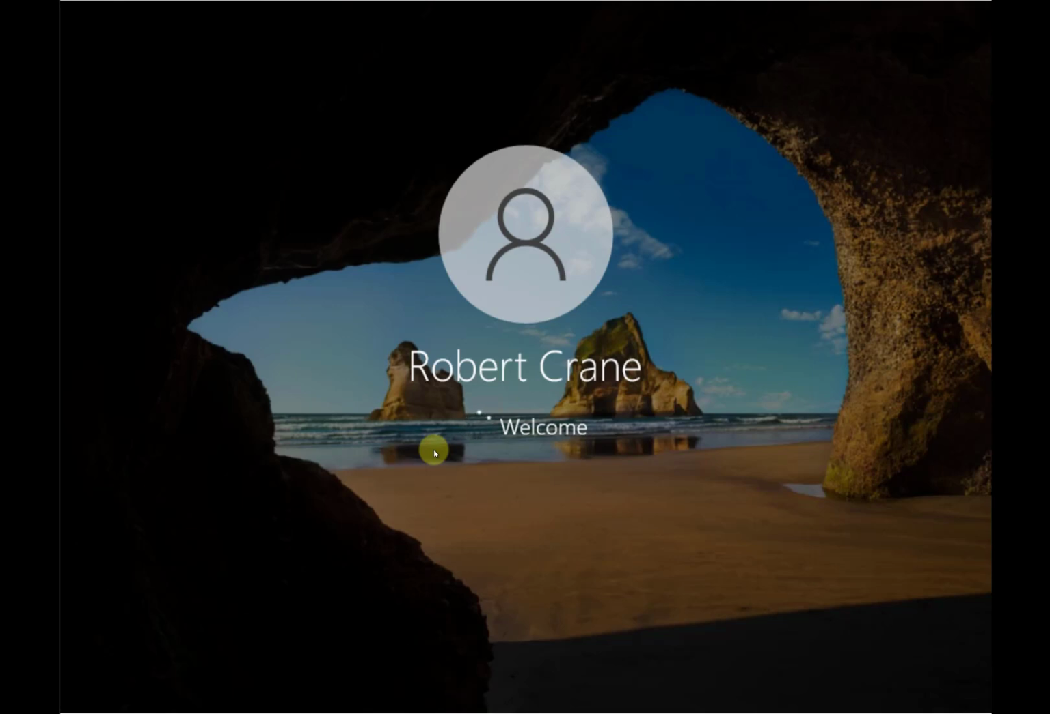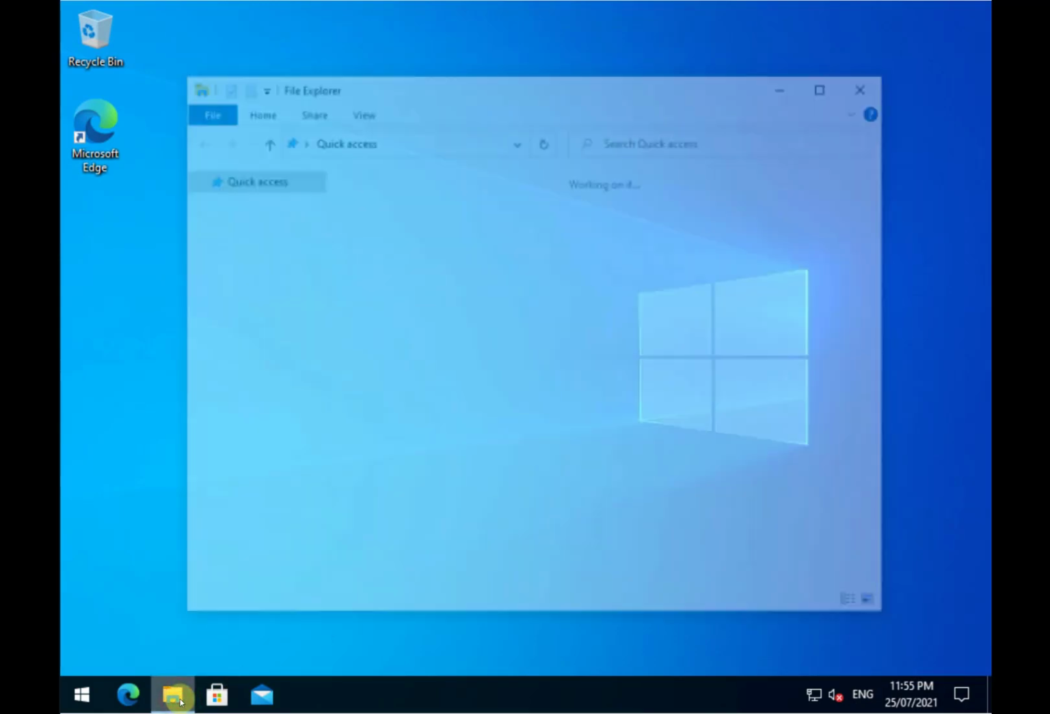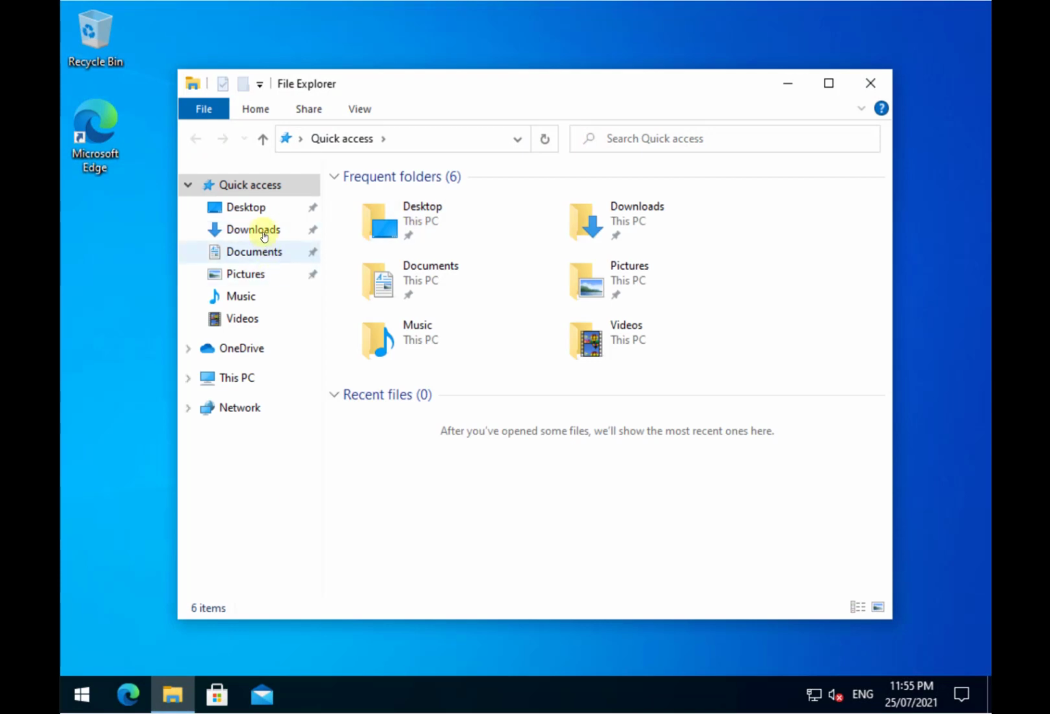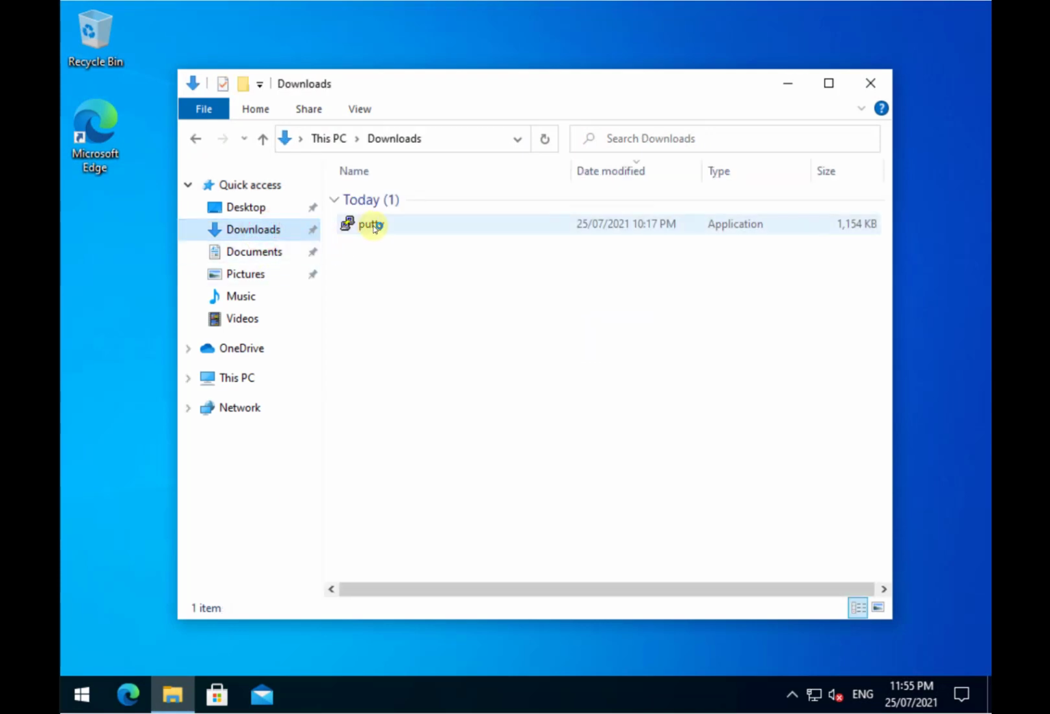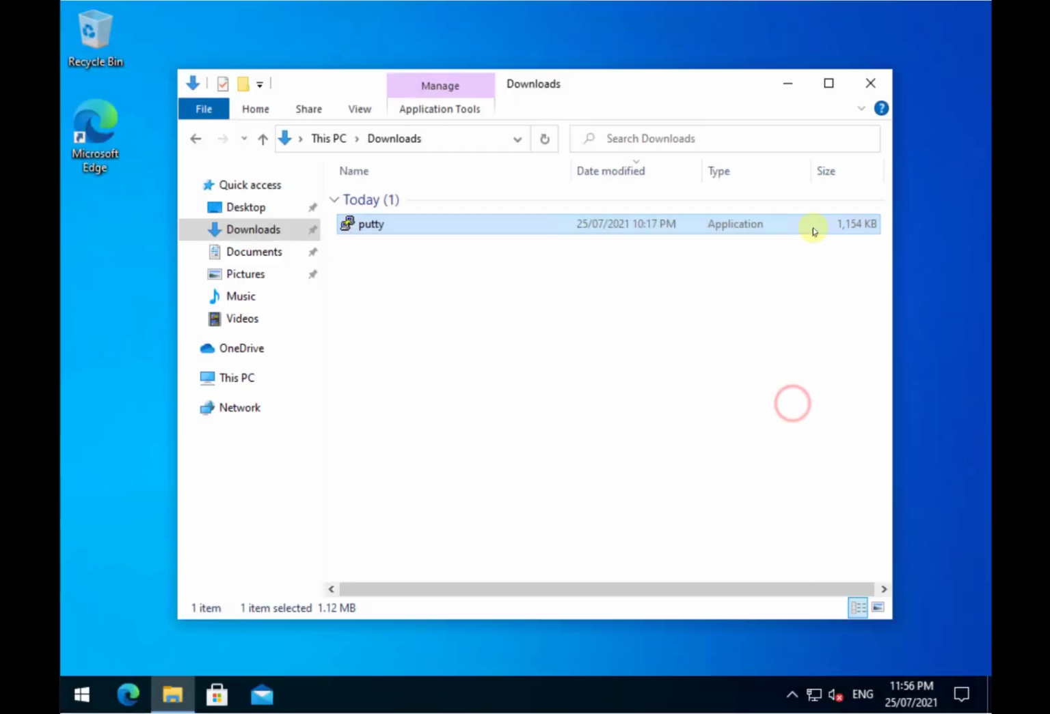Now, what we'll do is we will firstly try and run that exe, which we know was able to be run prior to the policy. Let's go to our downloads, and here is the program. So let's double click on that. And basically you'll see here it has been blocked by our system administrator, so our AppLocker policies are in operation.